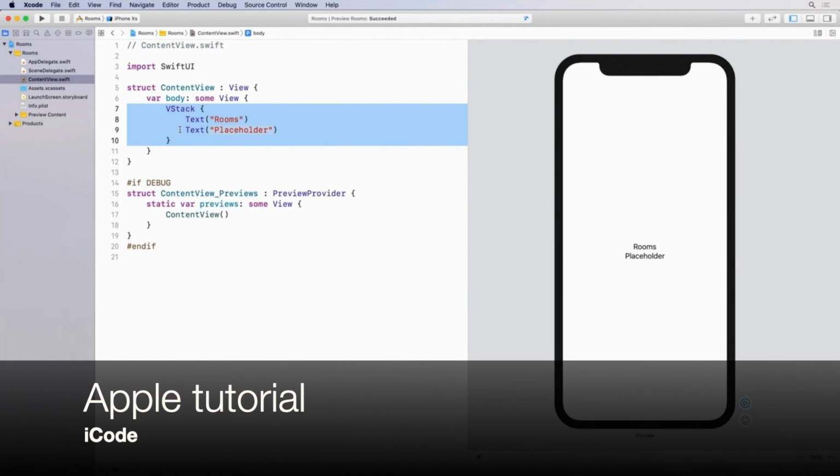Xcode has embedded these views into a VStack to get the layout that I want. Now, a VStack, or vertical stack, is one of the common layout elements in SwiftUI. It lets you stack views vertically. And there's also an HStack that stacks views horizontally. And these stacks are containers. I can place any views that I want inside of them. Now, I'm going to replace this placeholder that Xcode has given me with some more information about the room. We'll show the number of people that it can hold. And for now, let's just use a hard-coded value.